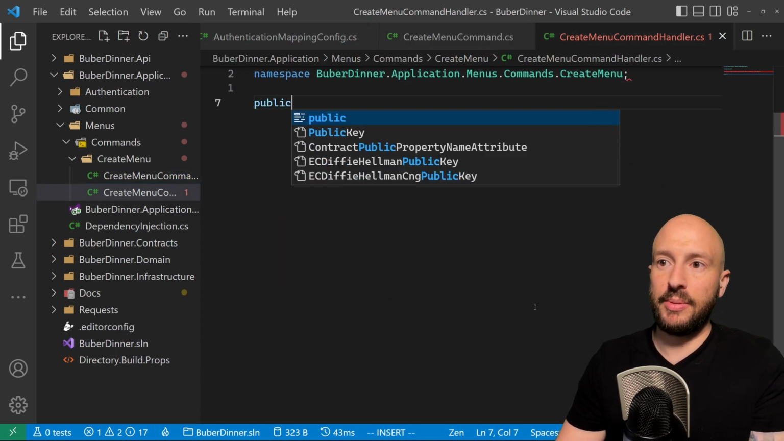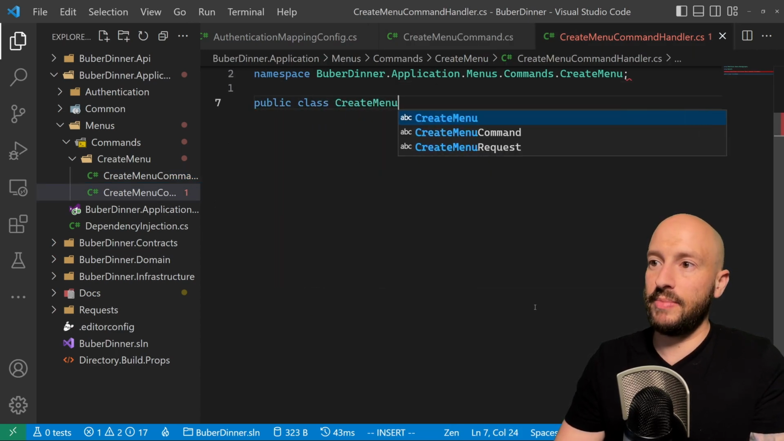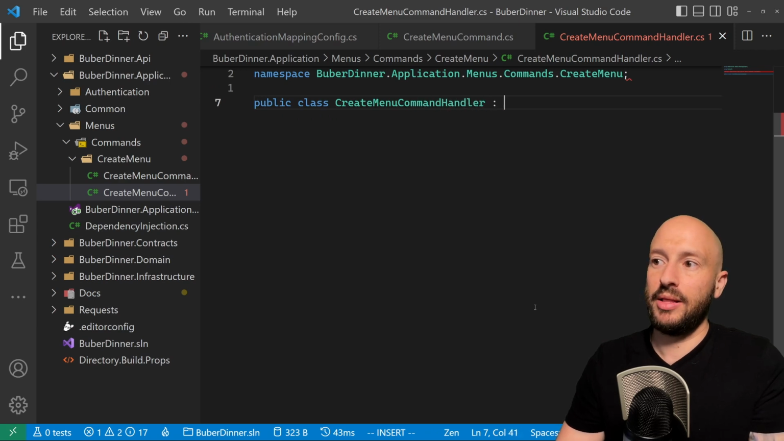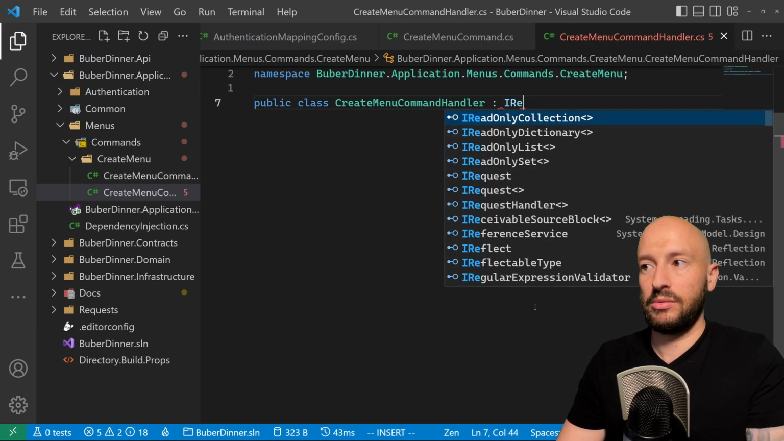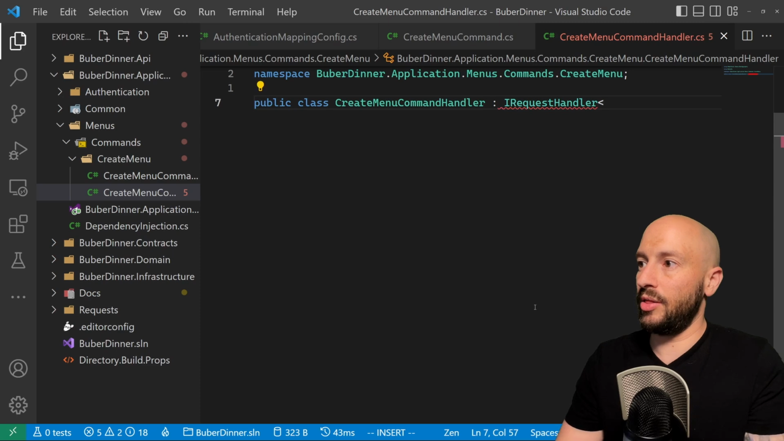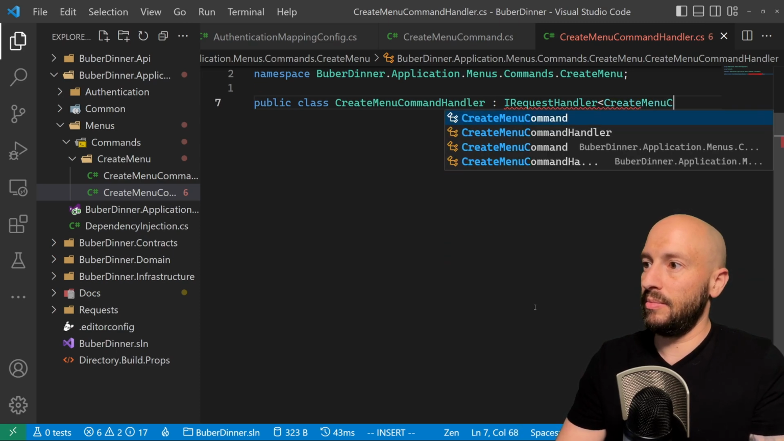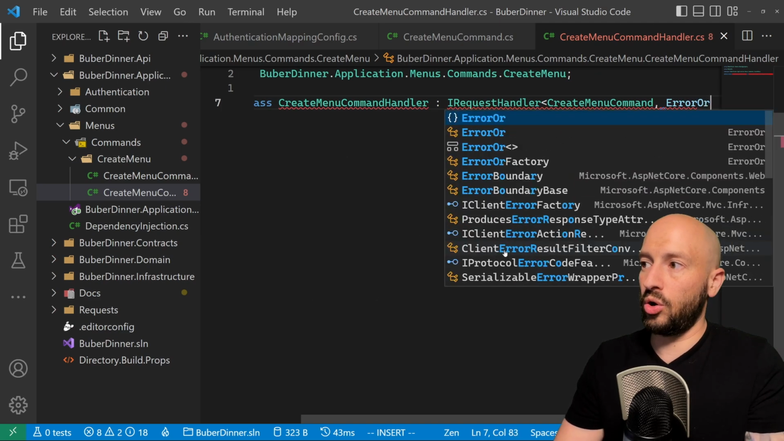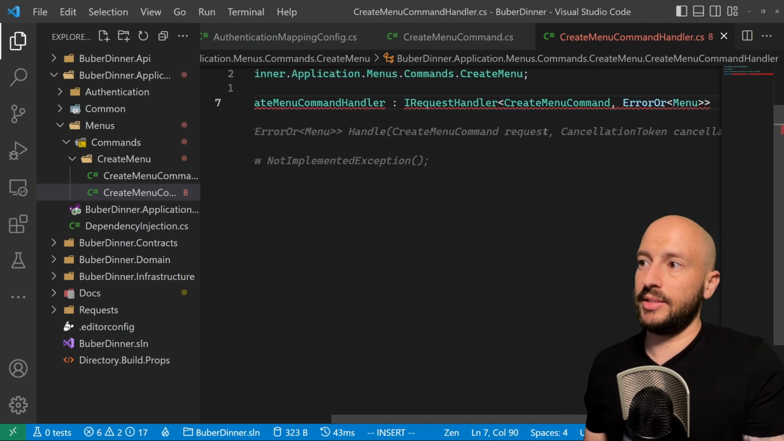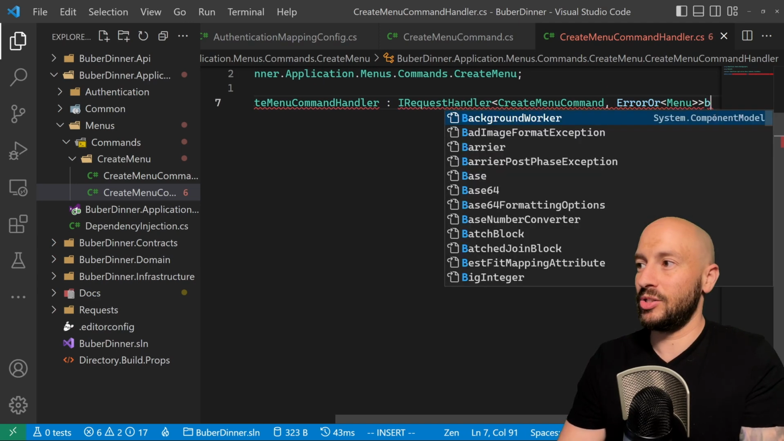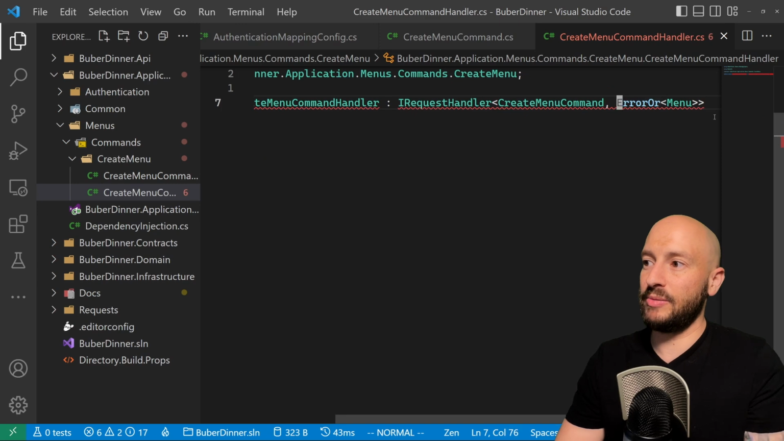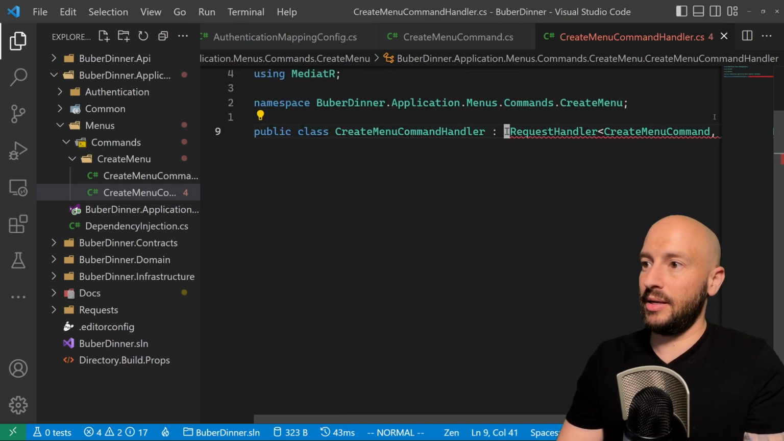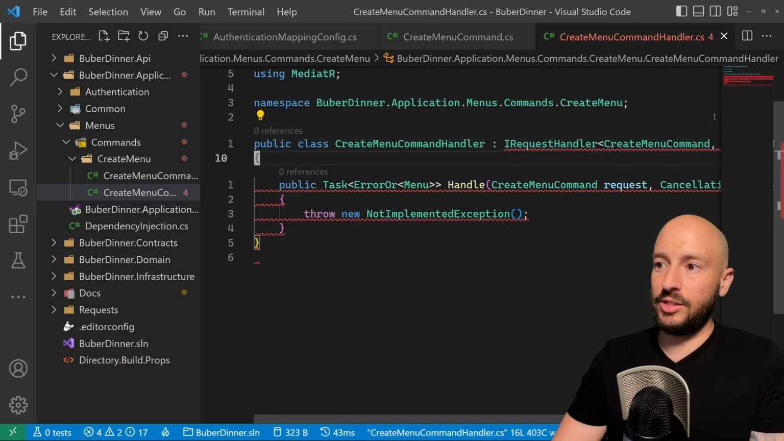So over here, let's say public class CreateMenuCommandHandler. This implements the IRequestHandler for the CreateMenuCommand and the ErrorOr of Menu, right? So this is the command and this is the return type of the command. So let's just add the ErrorOr namespace. And let's implement this interface.